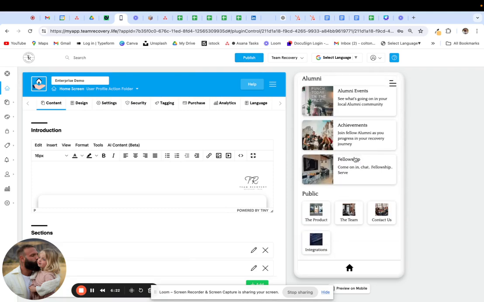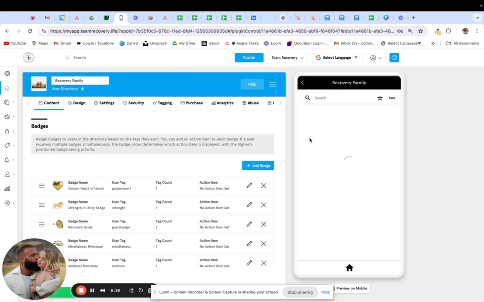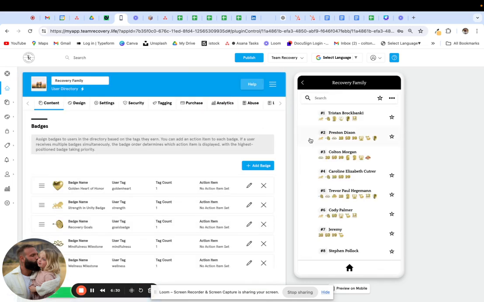But the apps are very simple. So we focus on connection, accountability, and structure. So the connection piece, we don't want people to feel alone. Everybody who jumps into alumni or transitions into alumni is going to join the family. And we custom build all these milestones. So 30, 60, 90, 6 months, 9 months.